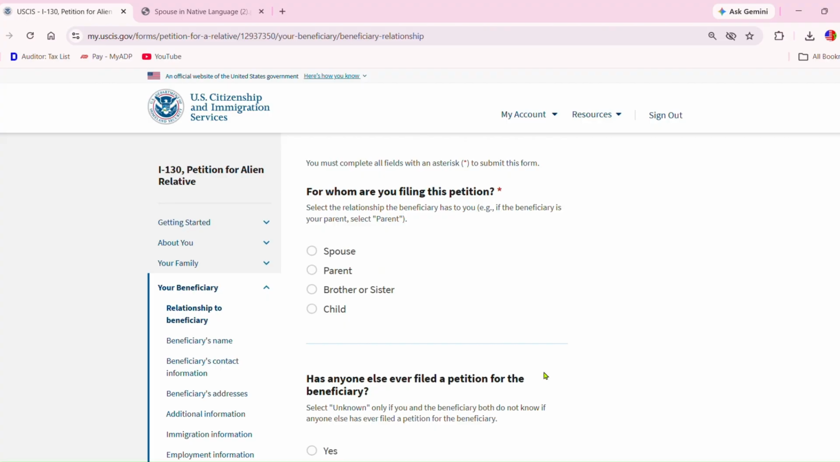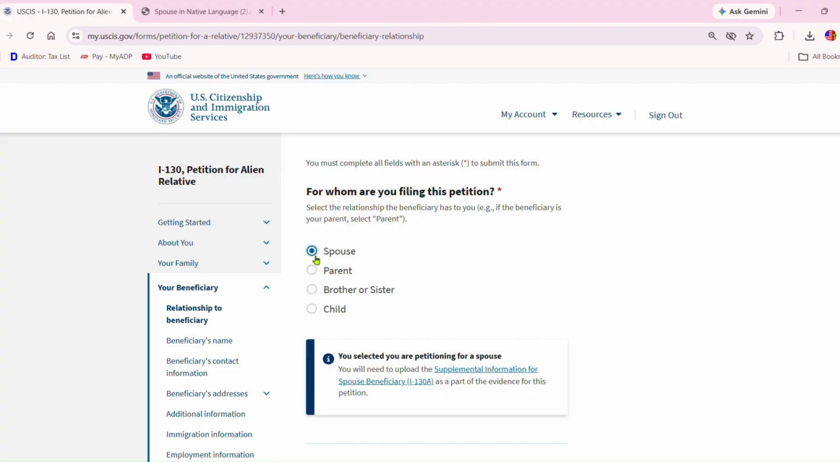for whom are you filing this petition? Select the relationship the beneficiary has to you. If the beneficiary is your parent, select parent. Just to give you an example. In my case, it is spouse. As soon as you select spouse, they're going to give you some information right here. You selected, you are petitioning for spouse.